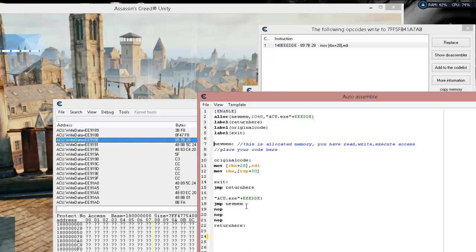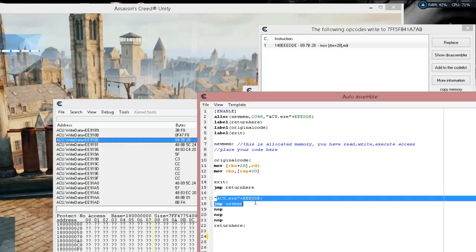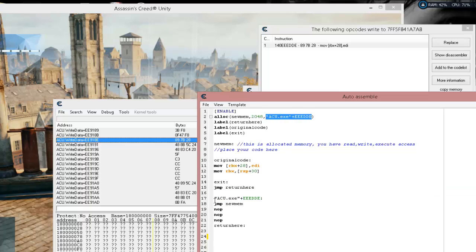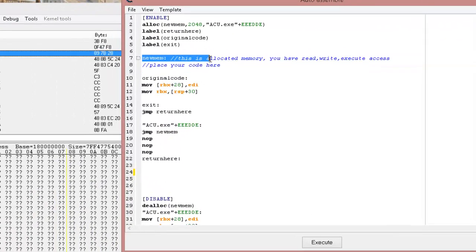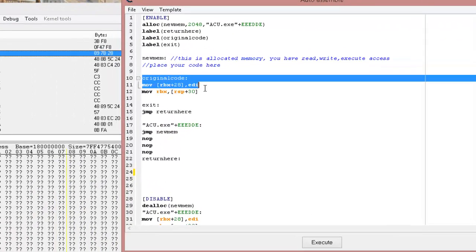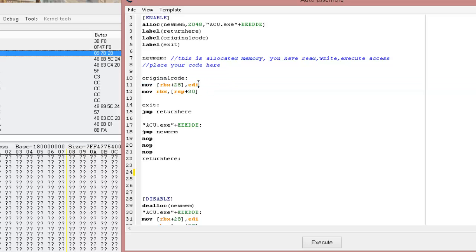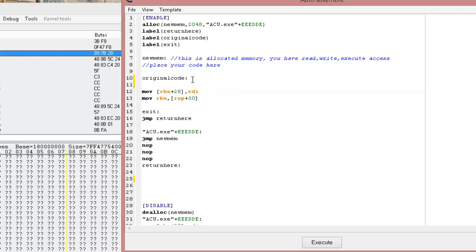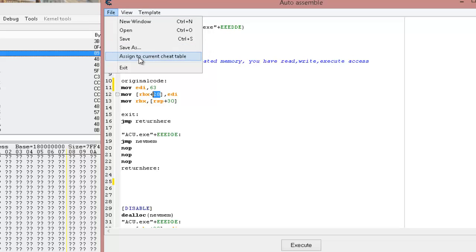And we just make sure this is jumping to new mem, so it's going to start here. It starts at this address, so it's going to come here and receive the command jump to new mem. It's going to jump up here. There's going to be nothing up here, and it's going to go down to original code, and this is where we modify it. So we're just going to modify EDI, and we'll just have it move 99 into it. 63 is the hex of 99, so just move 99 into EDI. EDI will move that 99 into our address. So let's go ahead and assign that to the current cheat table.